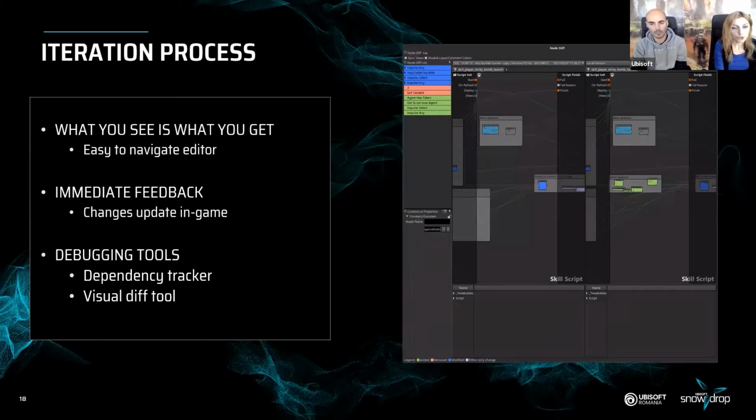Finally, we need to ensure that all of the changes that are done by our content creators can be easily debugged. When you have data coming from multiple node systems, it can be really easy to get lost. So you need to find a way to identify where this data comes from. We have a fairly strong dependency tracking tool. Other debugging tools can be developed and can be easily added to the editor itself. And we also have a visual difference tool that is really helpful to see the differences between various revisions of certain node files.